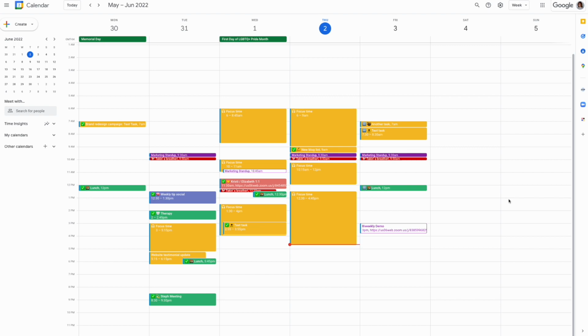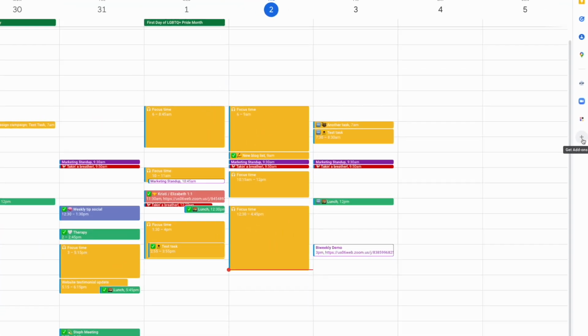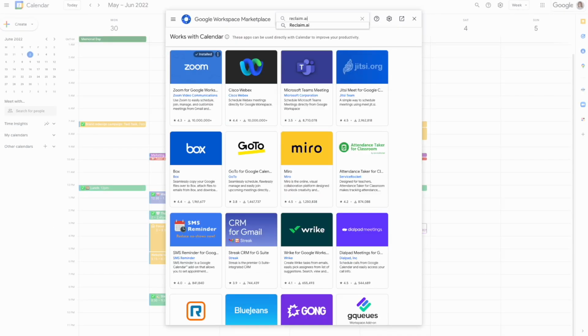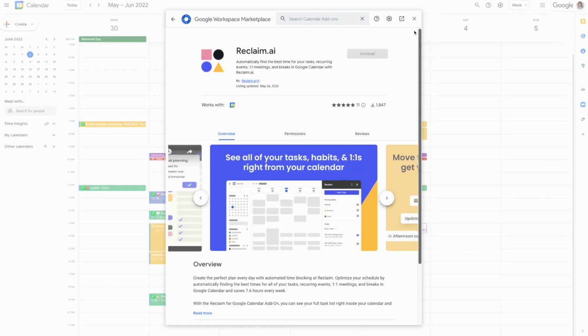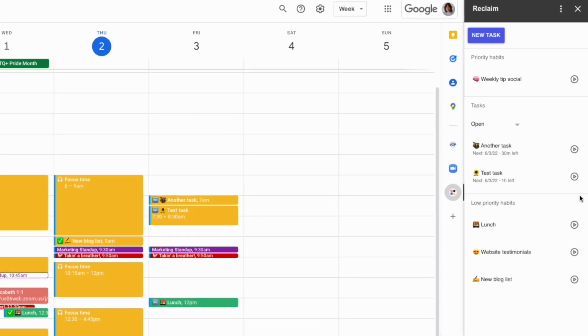To install the Reclaim add-on for free, select the plus in the Google Calendar add-on sidebar. This takes you to the Google Workspace Marketplace where you can search for Reclaim.ai. Once installed, the Reclaim add-on will be available in the same sidebar. In the add-on, you can view your priority habits, tasks, and low priority habits.